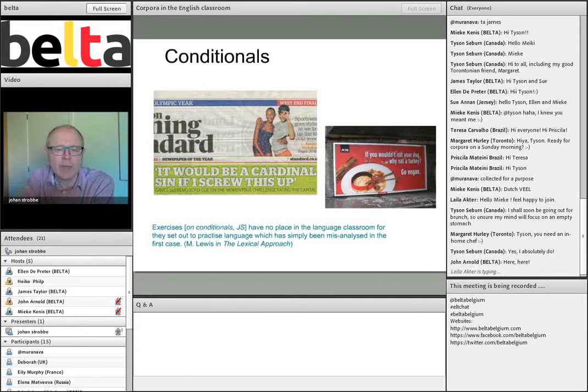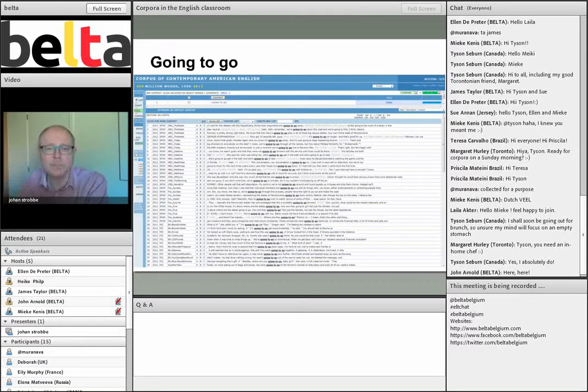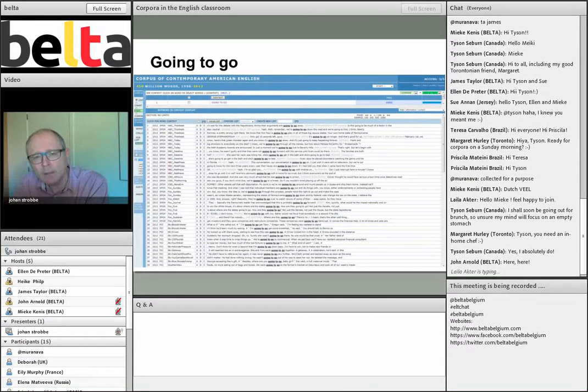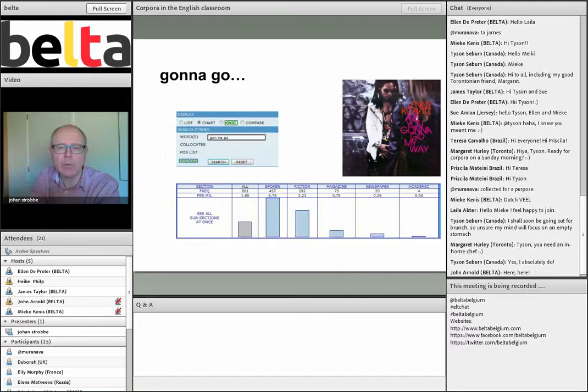Another example, something we have learned from corpora, is that going to go is actually quite common. And I used to tell my students, we don't say that, going to go, it doesn't sound good. But in actual fact, if you use, for instance, the Corpus of Contemporary American English, you find a lot of examples. Gonna go is another matter, and I know that a lot of teachers hate gonna go. But it's actually the weak form, the weak pronunciation of going to go.